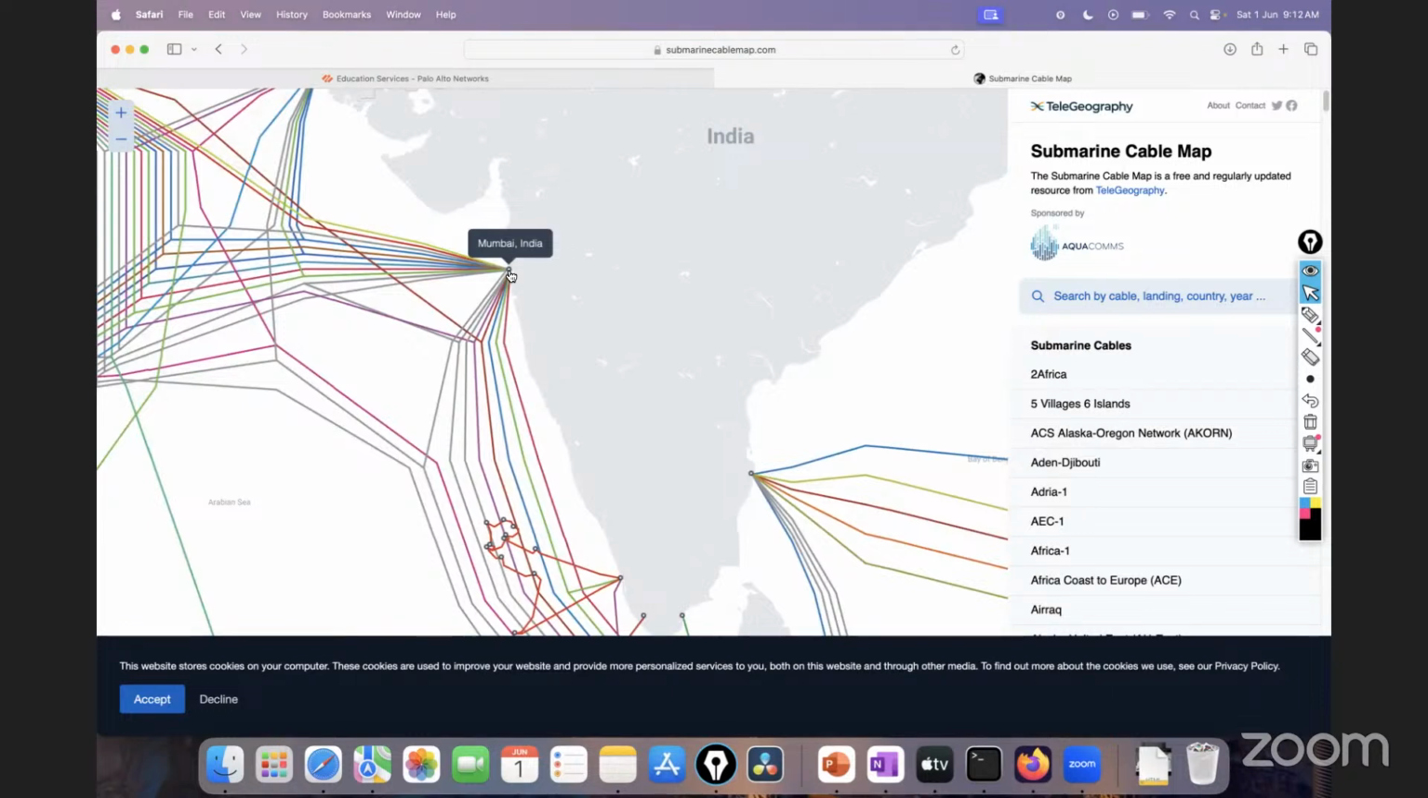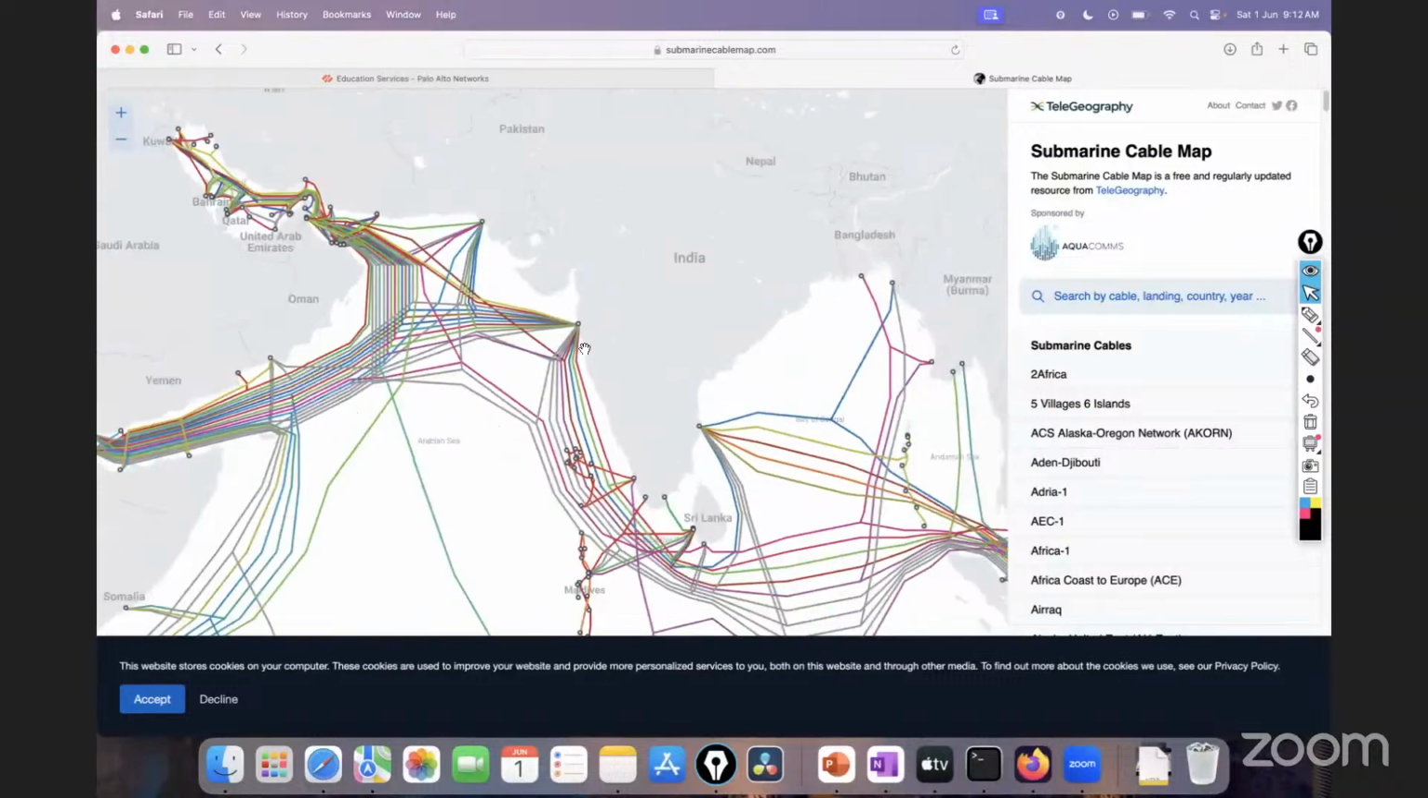So if these things go down, or if we are unable to reach from these particular locations, or if something goes wrong with this backbone of internet breakouts, India is basically not connected to the internet, and you will not be able to access any of the resources or websites which are hosted outside India. Okay.